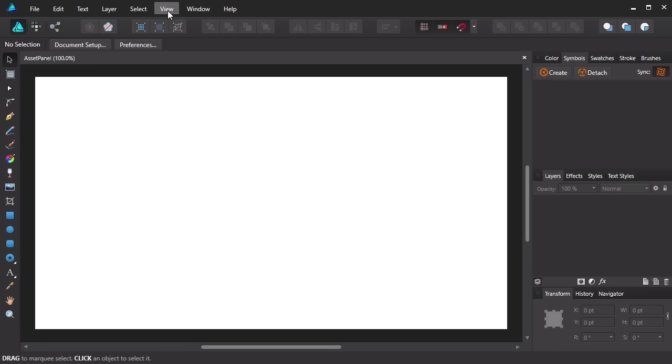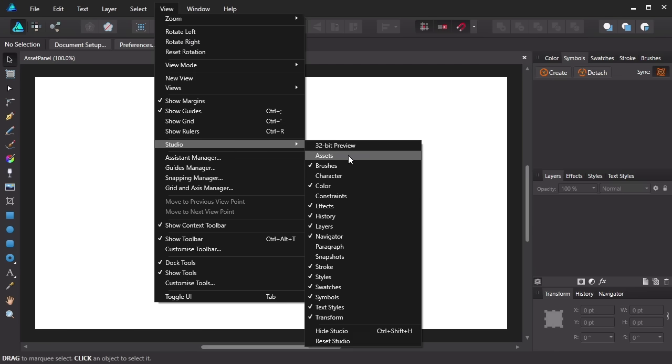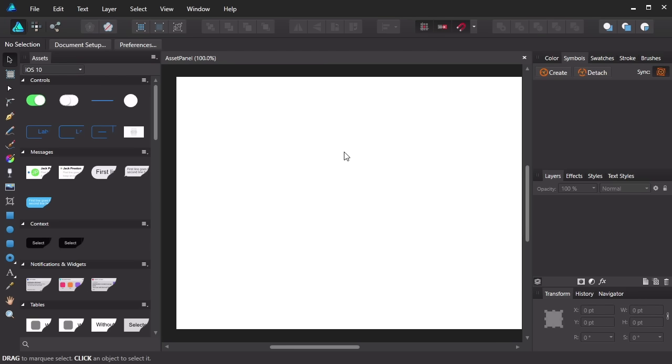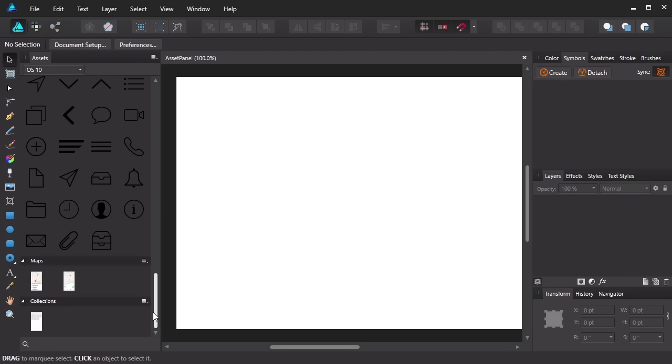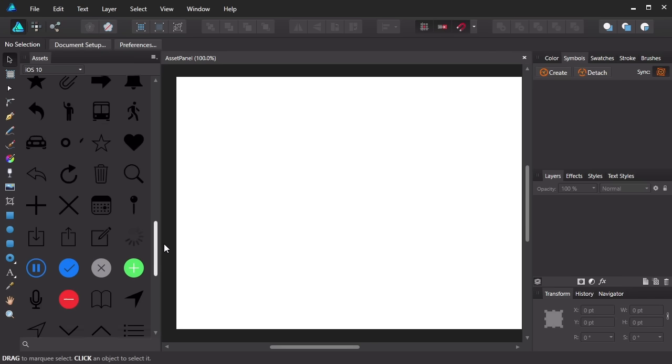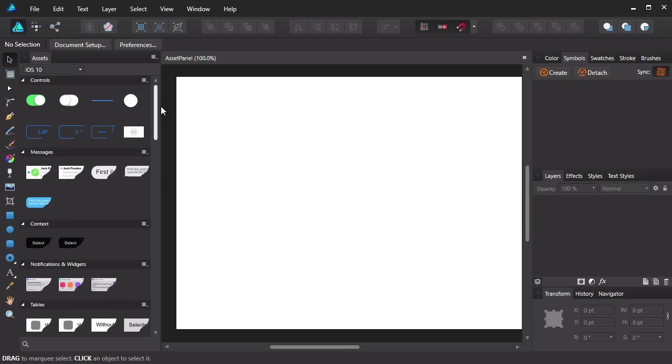So the way to access the Assets panel is to go to View, Studio, and then open up Assets here. And by default, you're going to see that there's already a bunch of assets in here that you can use. This is just a UI kit that comes with Affinity Designer by default, and it lets you have a look at how the Assets Management panel works. So we've got a bunch of different categories here. And inside each of these categories, we have a ton of different assets that you can drag and drop into your designs. So for example, we'll grab this little toggle.